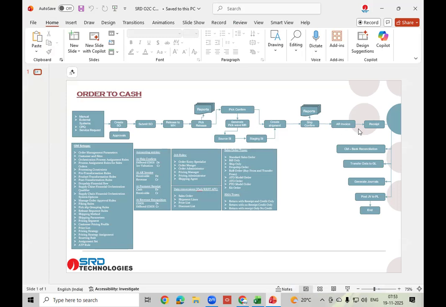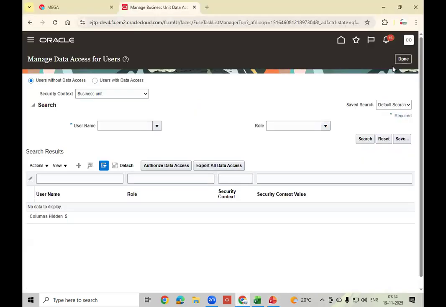But receivable invoice, receipt, all we cannot do. Why? Because I haven't assigned any job roles for receivables. So that we'll see later. If I am able to successfully enter sales order, submit sales order, picking, shipping, then I will concentrate on receivables. Okay, done.